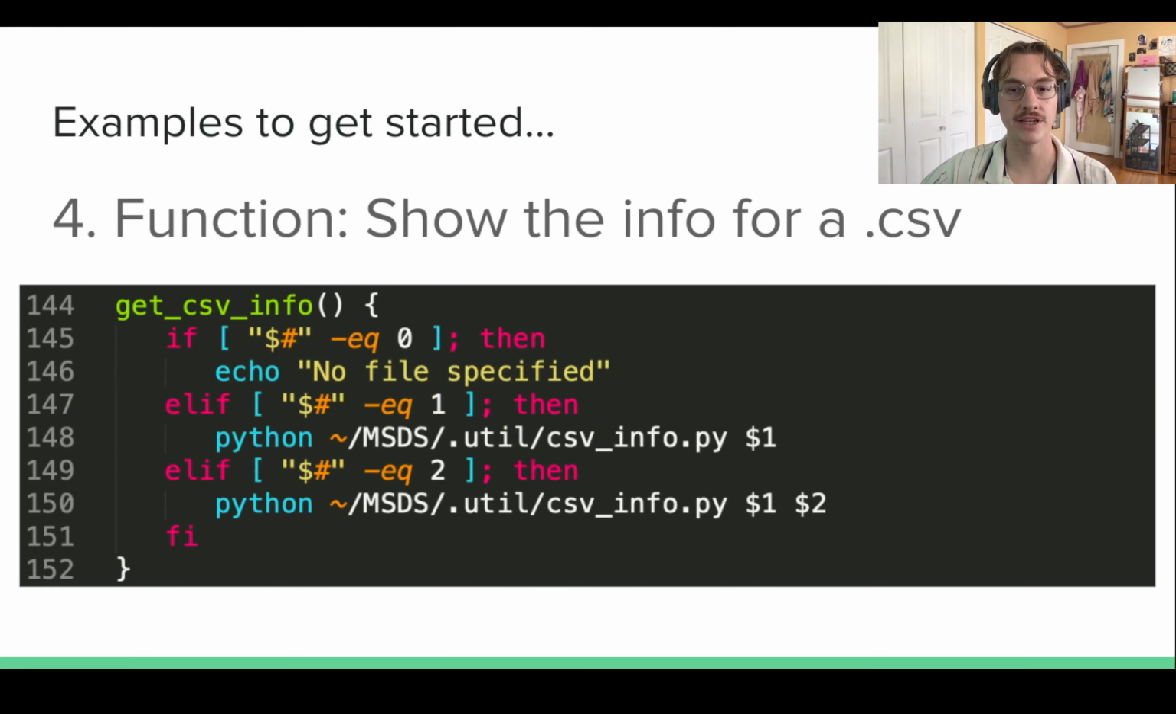Here's an example of a shell function I defined, which will essentially output the data frame info for a given CSV file. The first command line argument is the name of the CSV file, while the second one is essentially a Boolean saying whether or not I want to see the first row of that CSV file. So essentially the shell function is sort of like a wrapper for this Python file. And the benefit is that I don't have to go and find that Python file every time I want to execute it. All I have to do is use the shell function with the command line arguments that I want, and it will run the Python file for me.